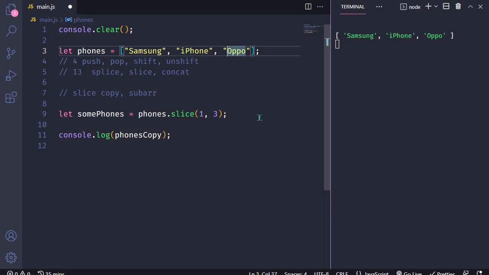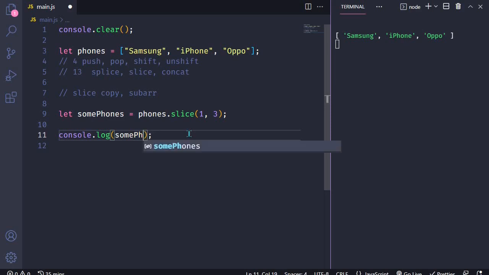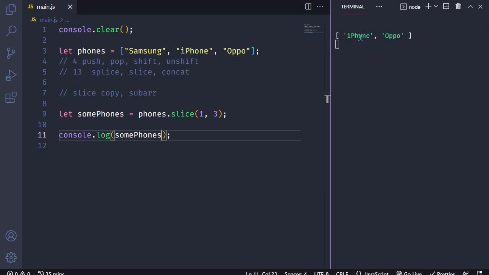So that is how the slice array method works. And if we log some fonts on the console, you'll see that we'll have iPhone and Oppo at our console. So I'll save that and let's see. And there we go, iPhone and Oppo. So the slice array method accepts 2 arguments, the start position and the end position, but it does not include the end position, okay? Cool.